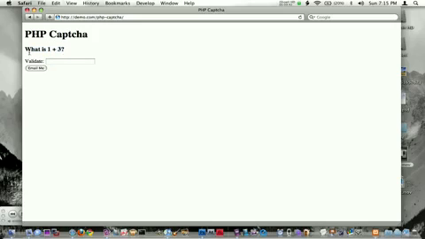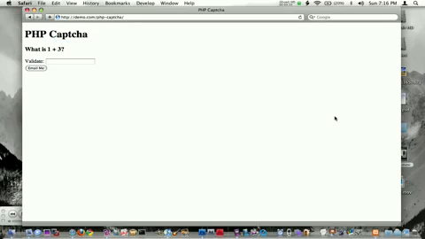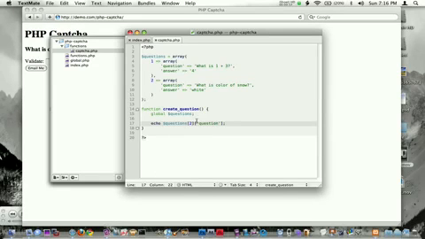So now we've created that question, and it's always going to be the first question because we have this 1. If I change that to 2, then we get what is the color of snow. But we want this to be random. We don't want to have to manually change what question we're going to have whenever we change this file, which would get old very quickly.